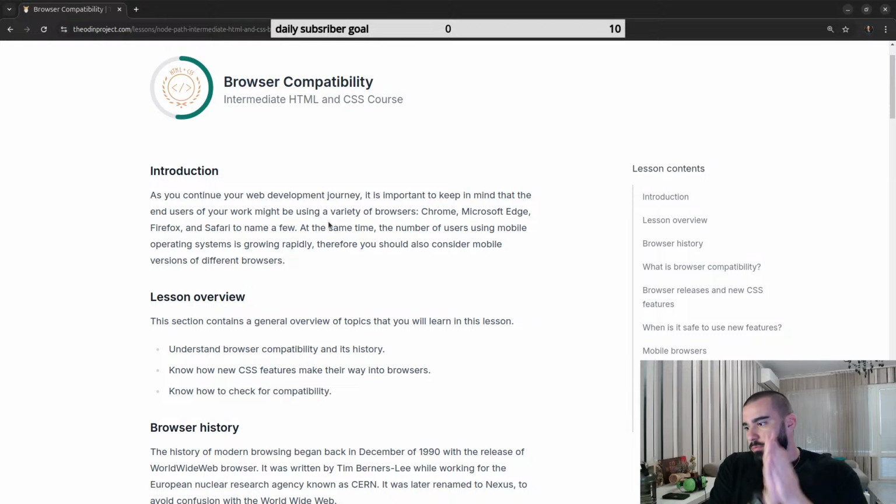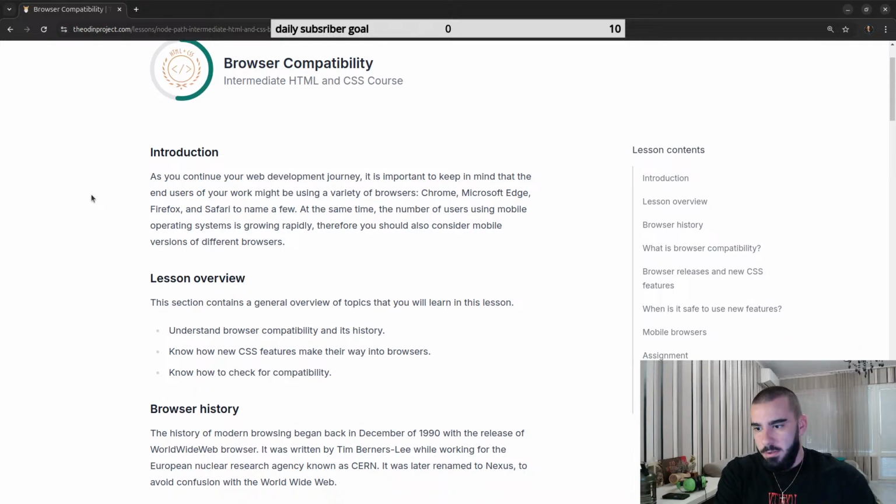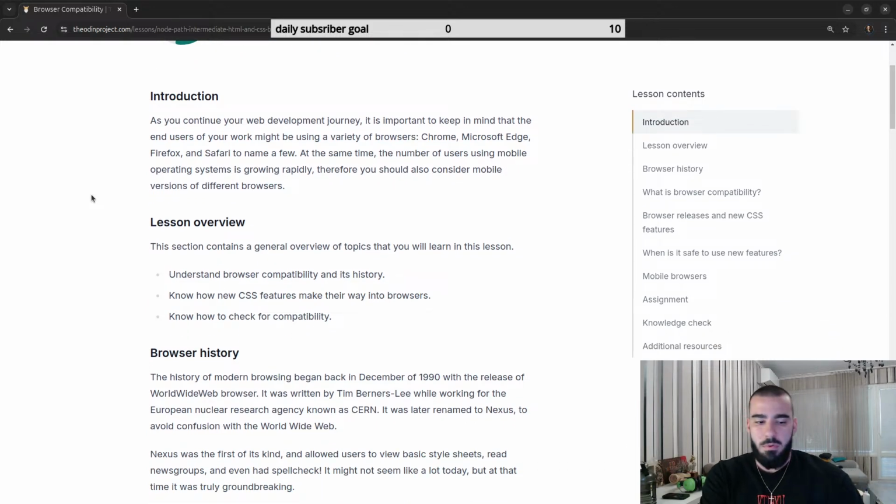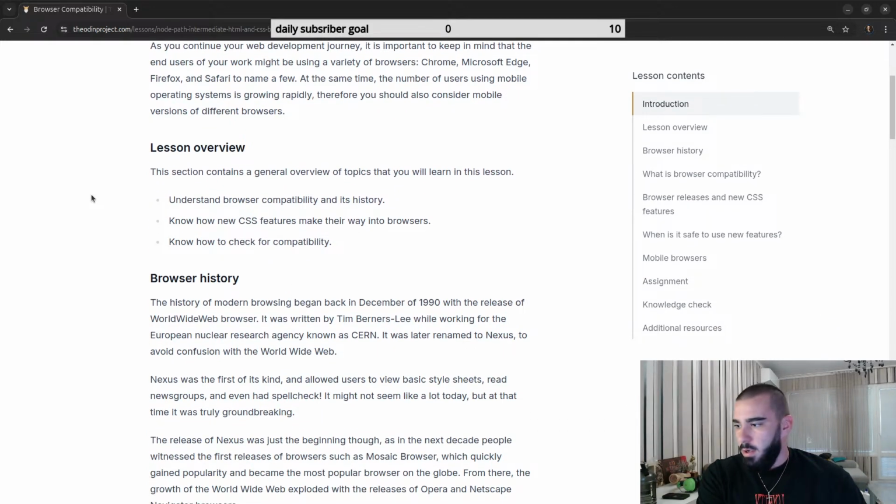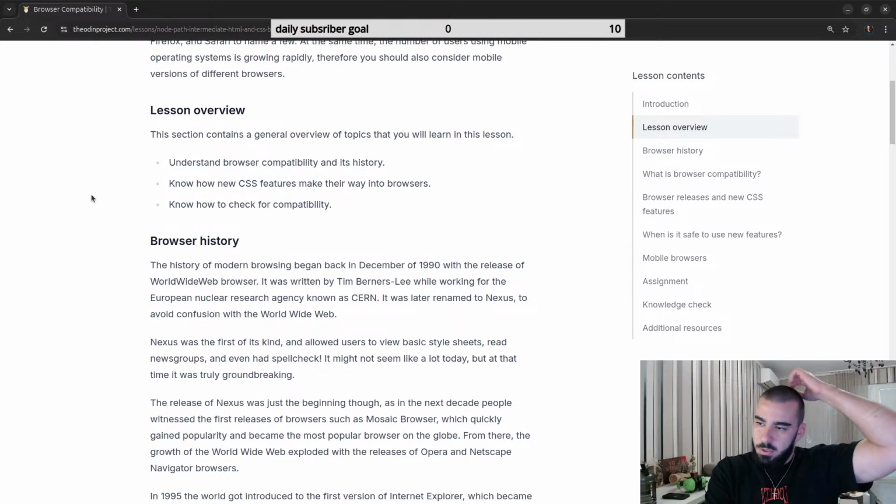So, as you continue on your web development journey, it's important to keep in mind that the end users of your work might be using a variety of browsers: Chrome, Microsoft Edge, Firefox, Safari, to name a few. At the same time, the number of users using mobile operating systems is growing rapidly. Therefore, you should also consider mobile versions of different browsers. And I'd say this is even more important because, as you guys know, I have a business and most of the users are on mobile. No one is on their PC nowadays, at least when shopping.